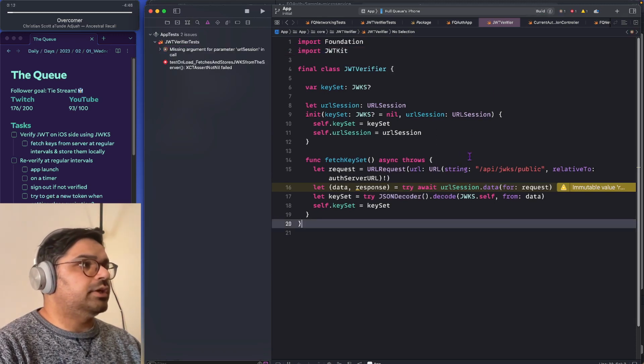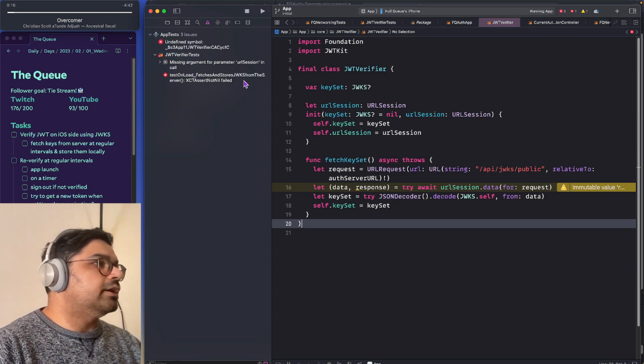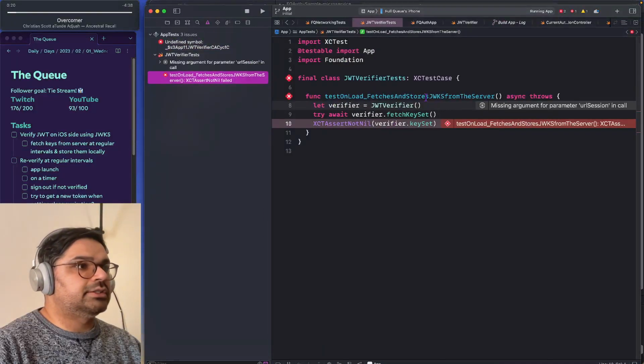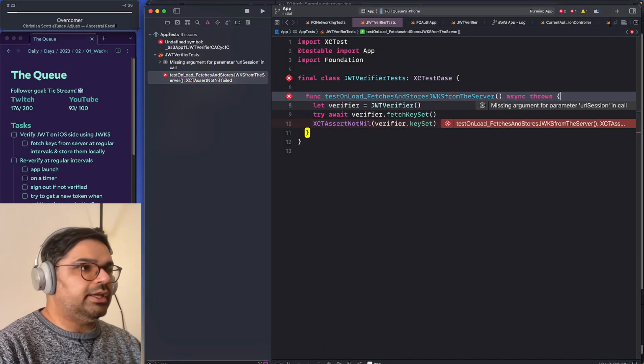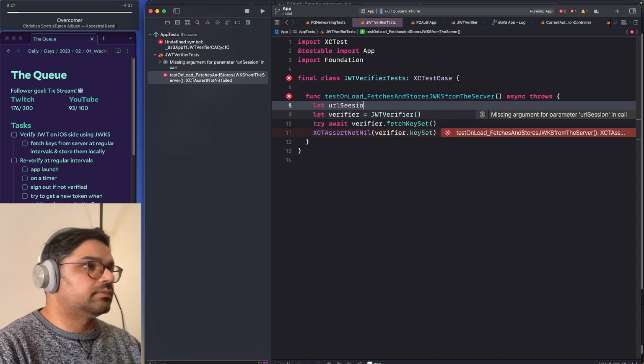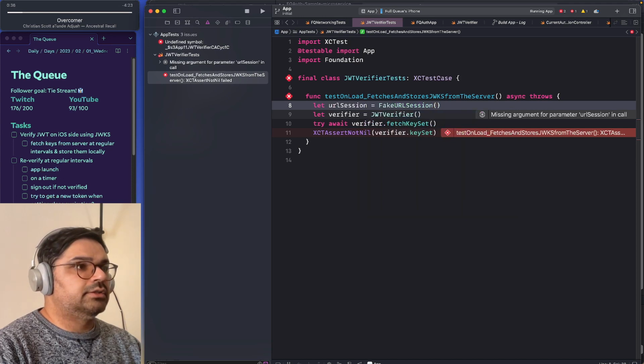Okay, so now if we command B, we get an undefined symbol in our test. So let's go ahead and update our test. So this needs an URL session. And I guess this will be a fake URL session because we're here in tests.